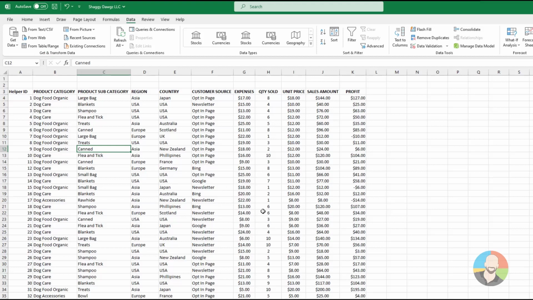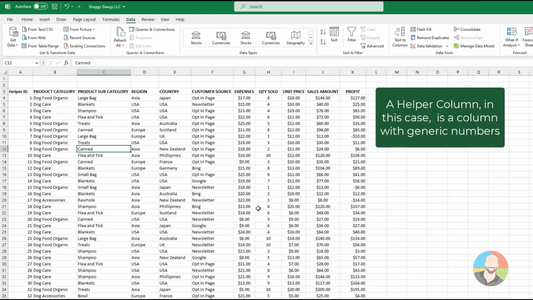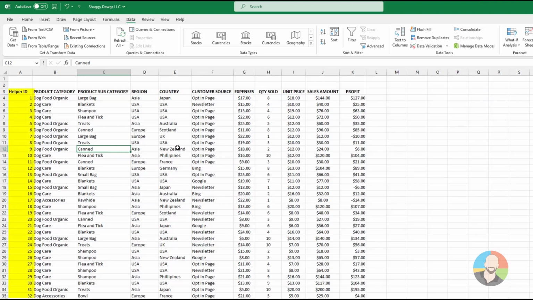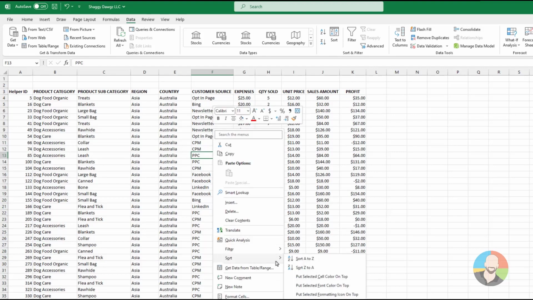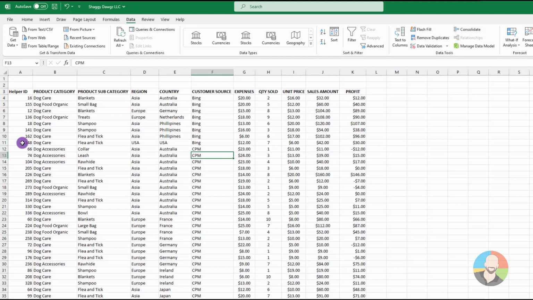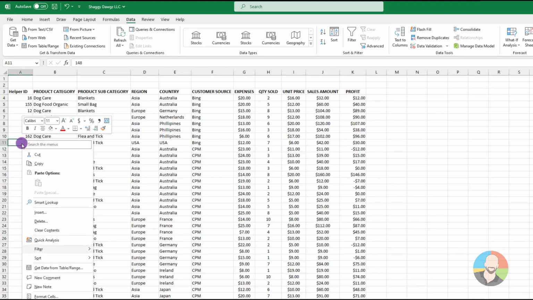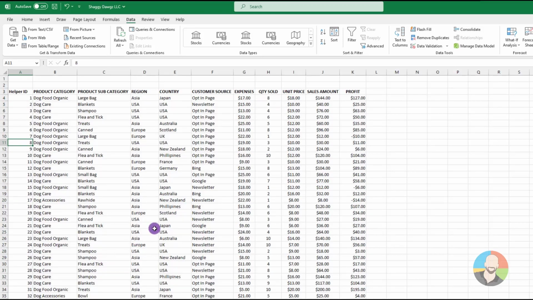Probably the best way to solve this is to use what's called a helper column. A helper column is just a bunch of generic numbers that you can add to your list prior to doing any sorting. In this case, you see the helper column right here with a bunch of numbers. So the idea is we can go in here and sort to our heart's delight. And if we want to get our list back to the original state, jump into the helper column, do a quick sort, and you're right back to where you started.